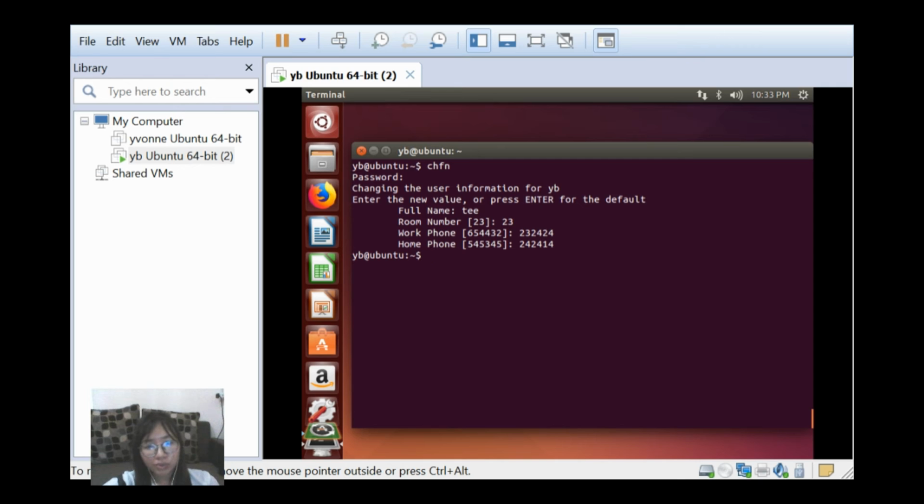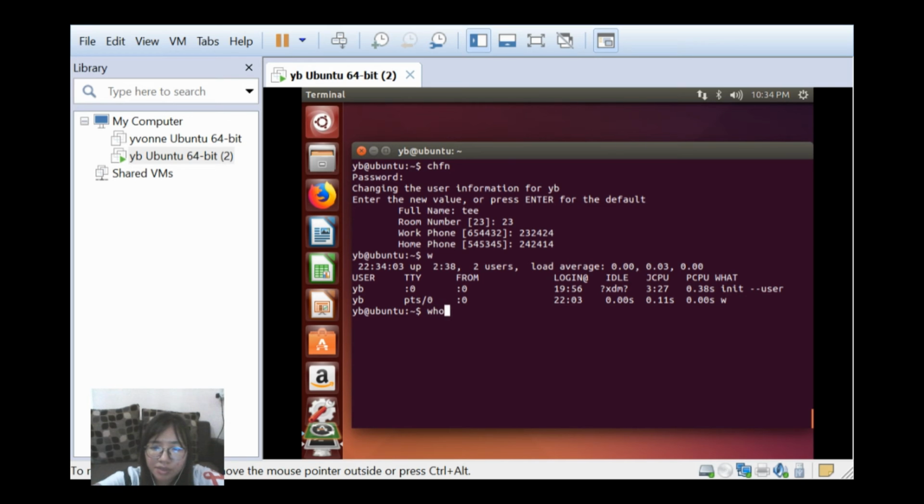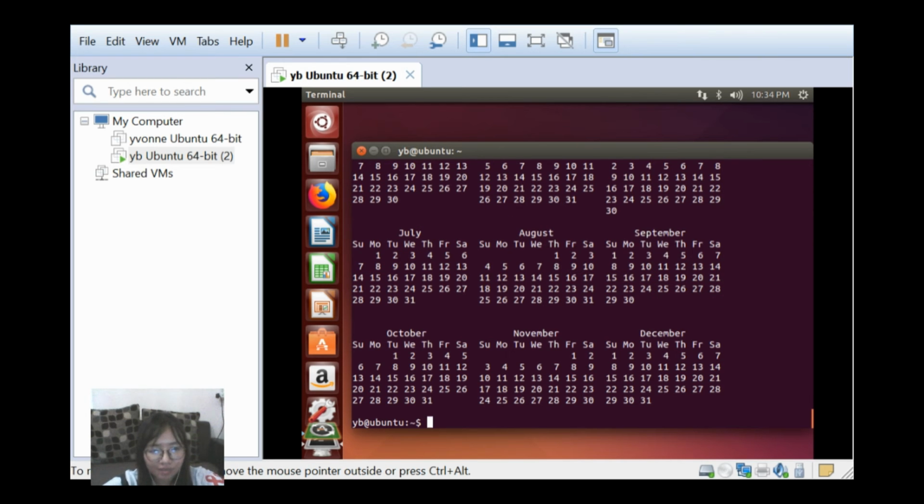Now the next task. If we want to know the user who are activate, so you can type W or WHO, depend on what information you want. And if I want to know the calendar for whole year, I can type calendar -y. Okay, calendar is shown.